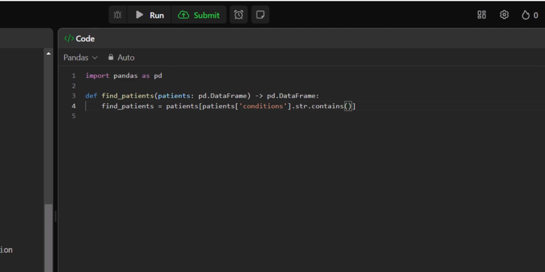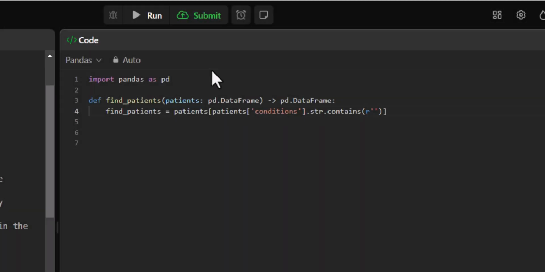Contains, and then I use the regular expression. Now what contains will do, it will look for the given text that I give inside this regular expression within the condition. So if I give something like DIAB1, that is what we have to search, it will look for this DIAB1 inside this condition.